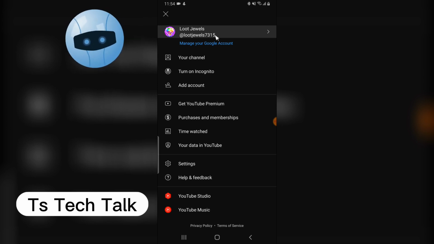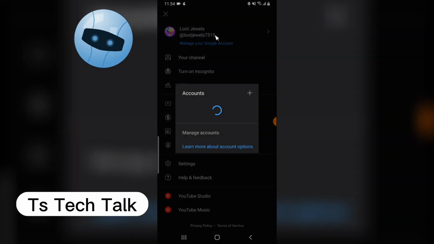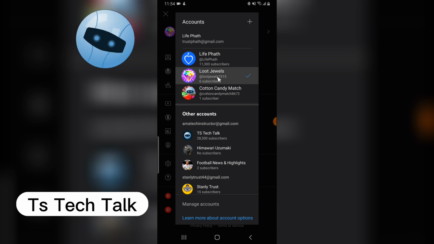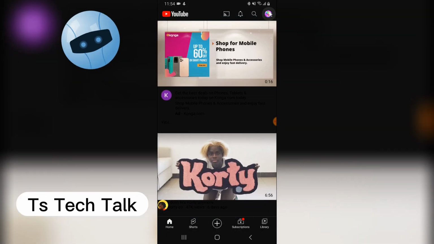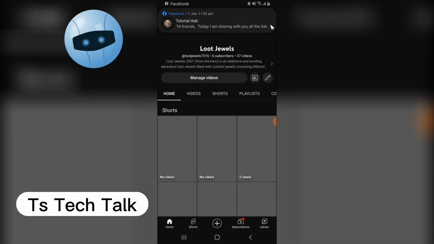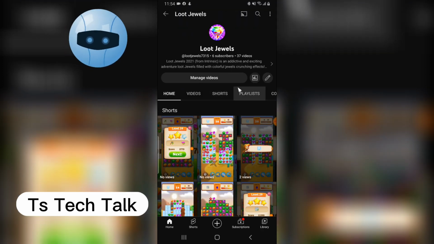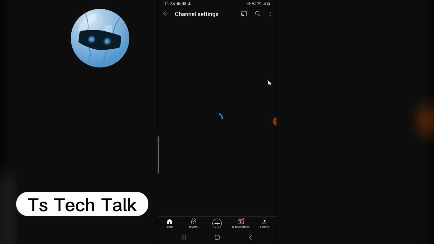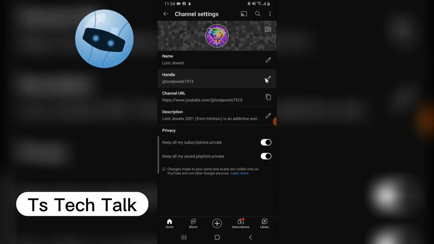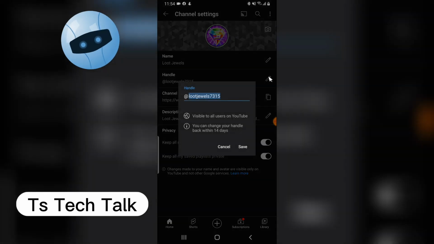So to edit that, click on this icon and then you go over to your channel. This is already your channel, don't worry about that. Click on this profile icon and then go over to channels, and now this is your channel. Click on this pencil icon to edit. Now you can notice this is your handle, so click on this pencil icon once more to edit that.